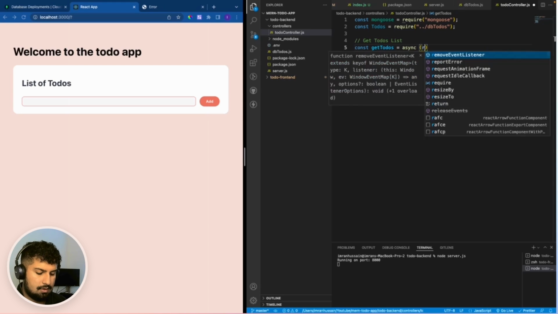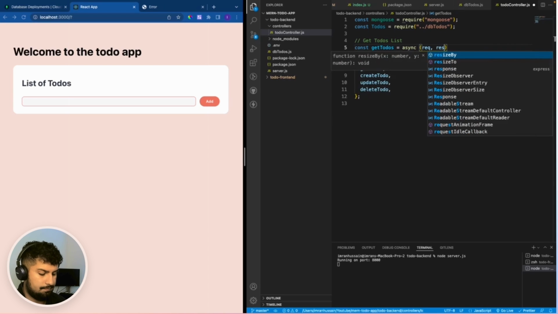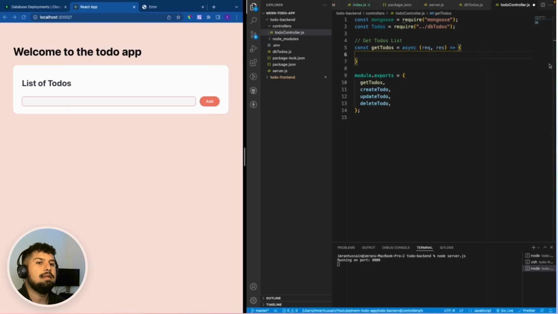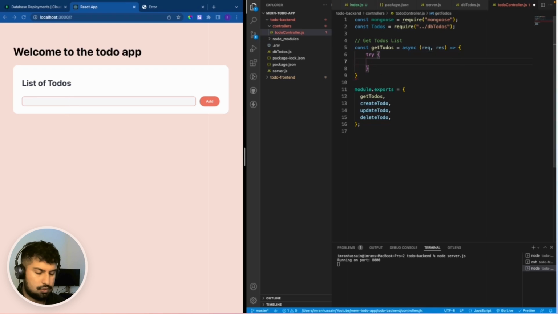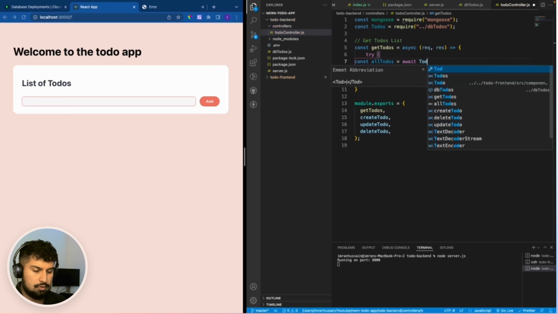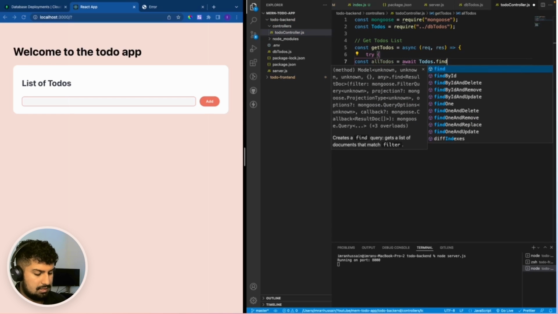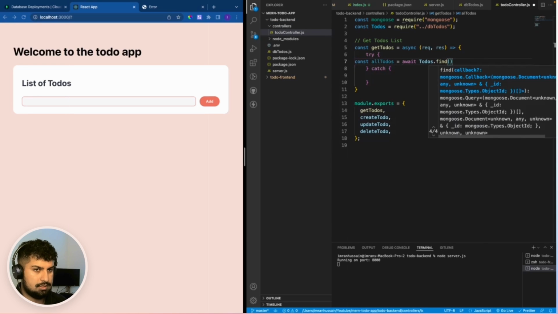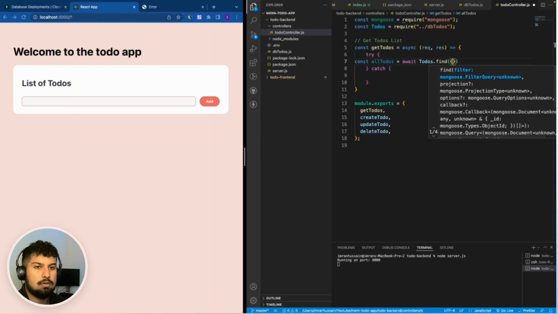So in this function you get a request and a response, and I'm going to give it a callback, and within the async function I'm going to give it a try catch block. So a try and then a catch, like so. And what I want to do is get all of the to-dos, so const all to-dos, which is equal to await to-dos.find. So this is a method from MongoDB to find all of the to-dos. So await to-dos.find, which is equal to an empty object.